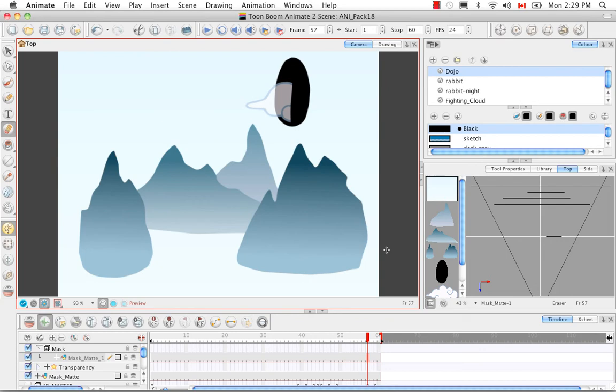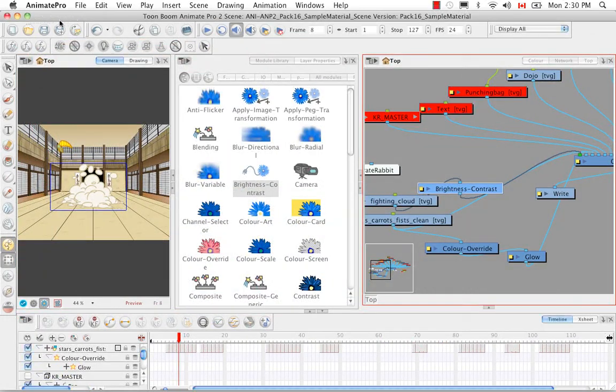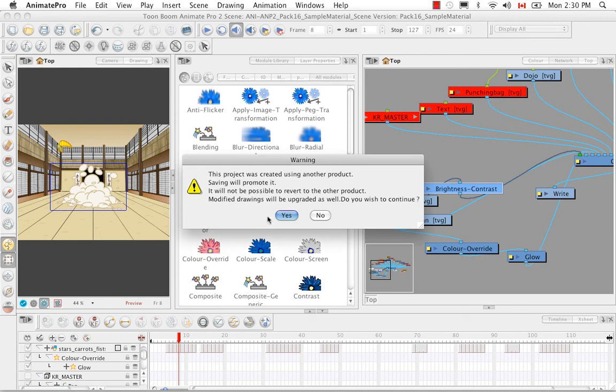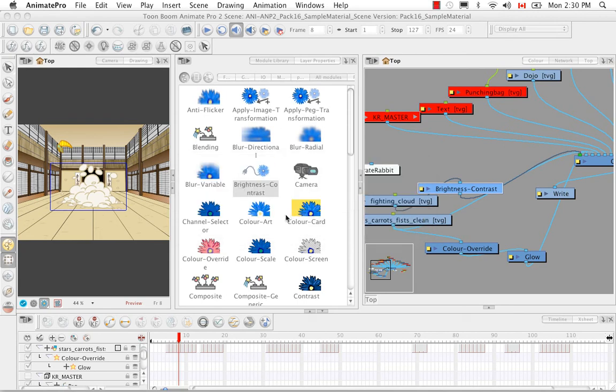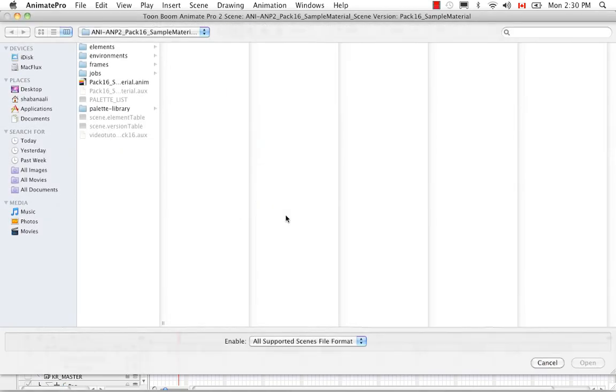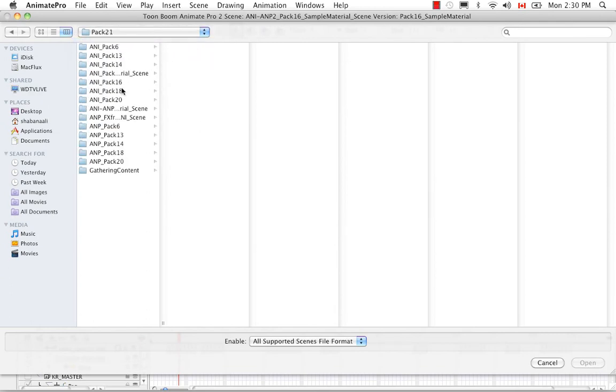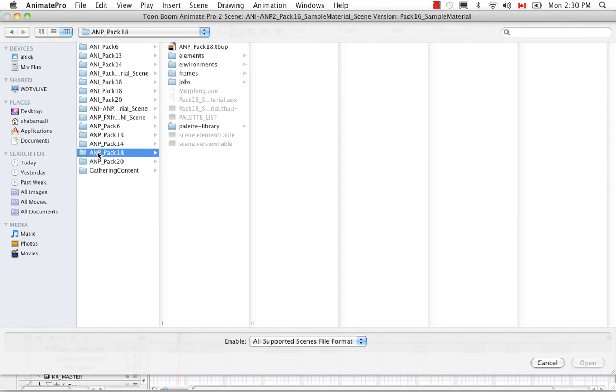So now let's go to Animate Pro and take a look at the same effects. So once again, we're going to open a new scene, and we'll save the changes to our old one. So this time we're looking for Pack 18, but for Animate Pro.